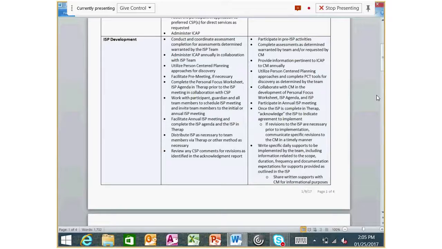The case manager will also facilitate the pre-meeting if necessary. Will complete all of the ISP documents. That's the personal focus worksheet, the ISP agenda. They'll do that prior to the actual ISP. They will work with the participant and the rest of the ISP team to schedule a meeting and then invite all of the team members. You'll facilitate the meeting, complete the ISP agenda and the ISP and TheraP, and then distribute to the rest of the team.